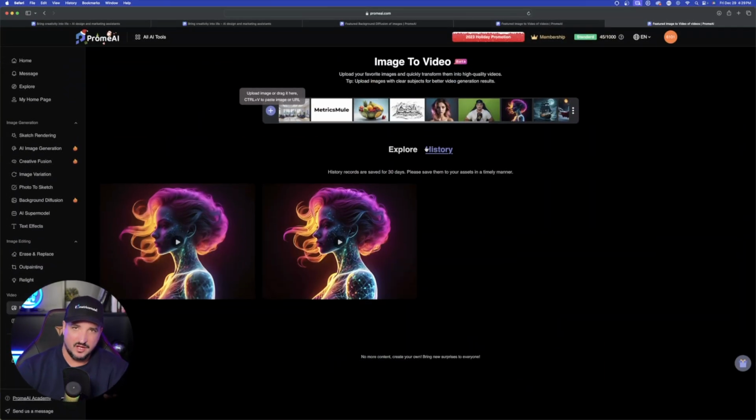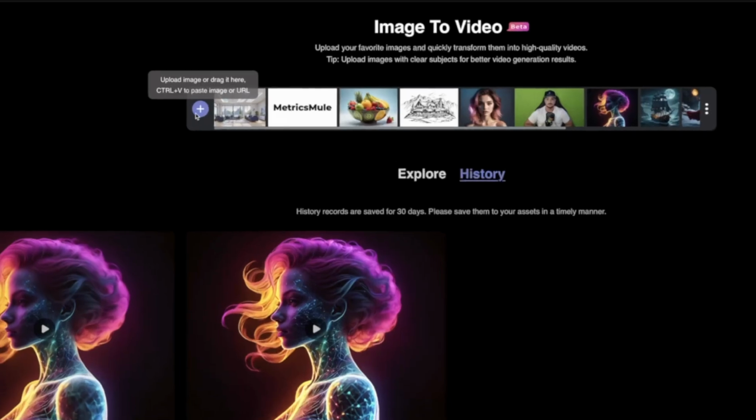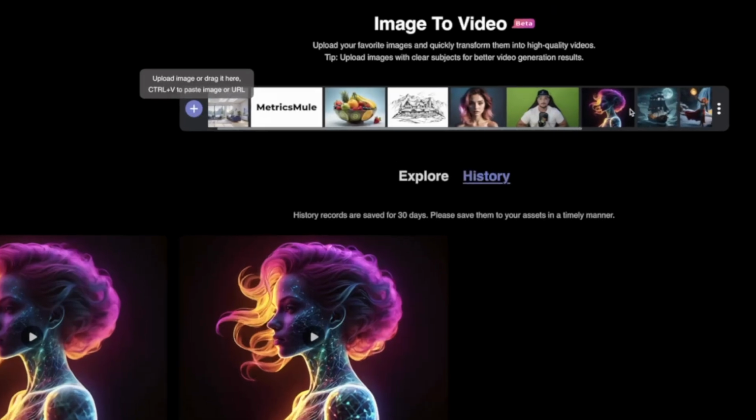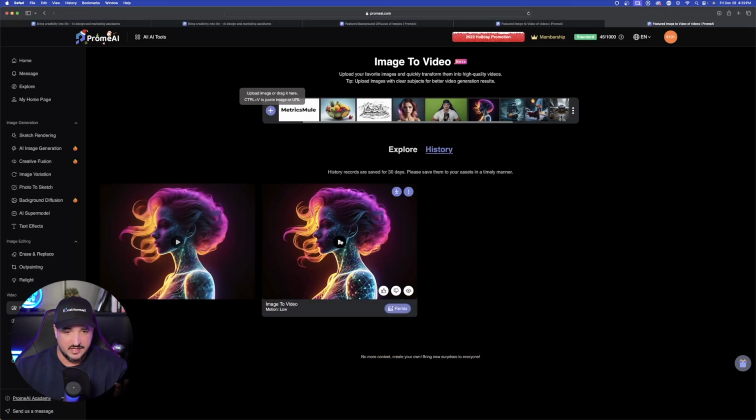Okay, now let's move on to what's pretty impressive as well, image to video. This is going to be very similar to Leonardo AI Motion, Runway ML, or Pika Labs. So what I did was I had this image right here, and you could do the same exact thing by hitting this plus button and then selecting the image that you want. I'll do that right now, and then look at the options that it gave me.